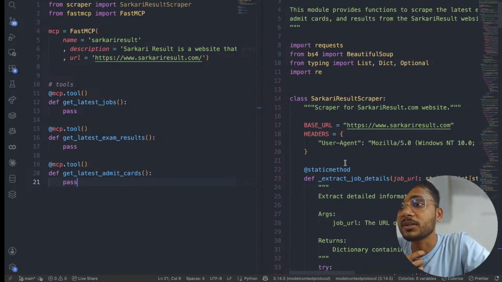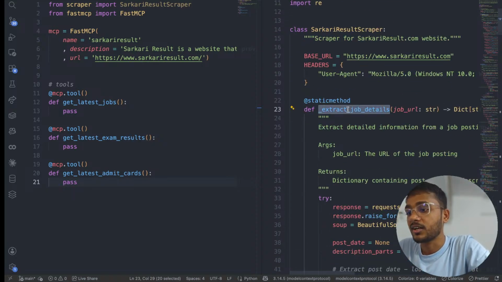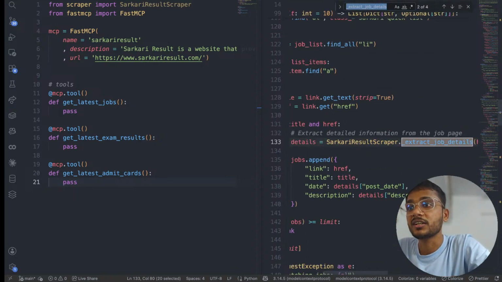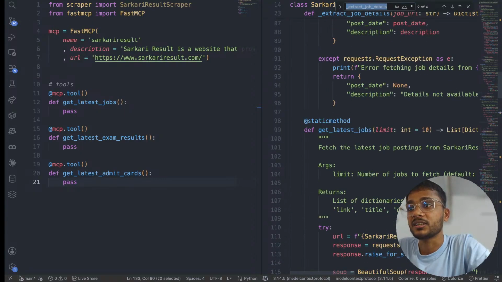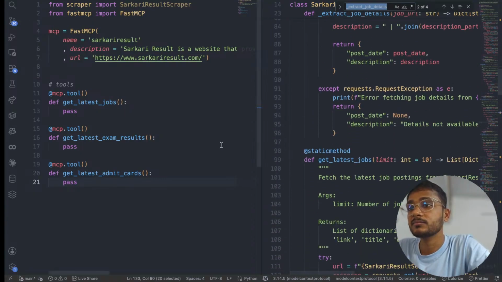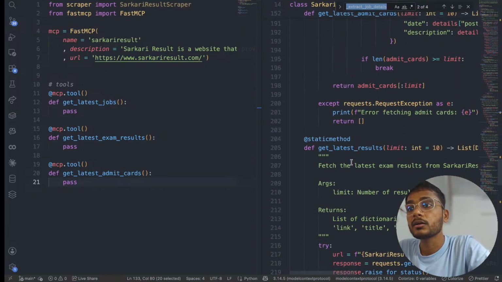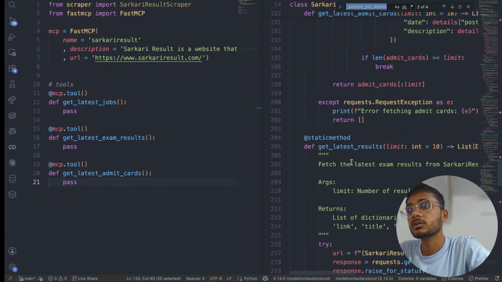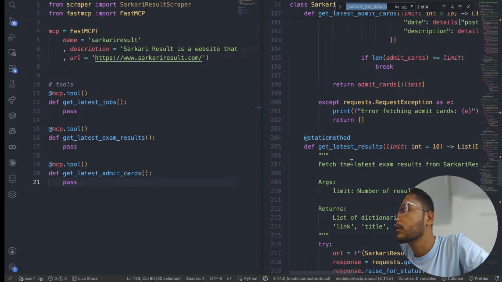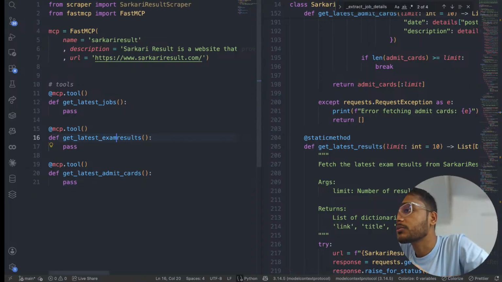so this is the method that is being used, I believe. Here if you see, in each method it is being used. Admit cards and get latest results. So why are we using exam? Get latest results only will do, so it will be easy for us.